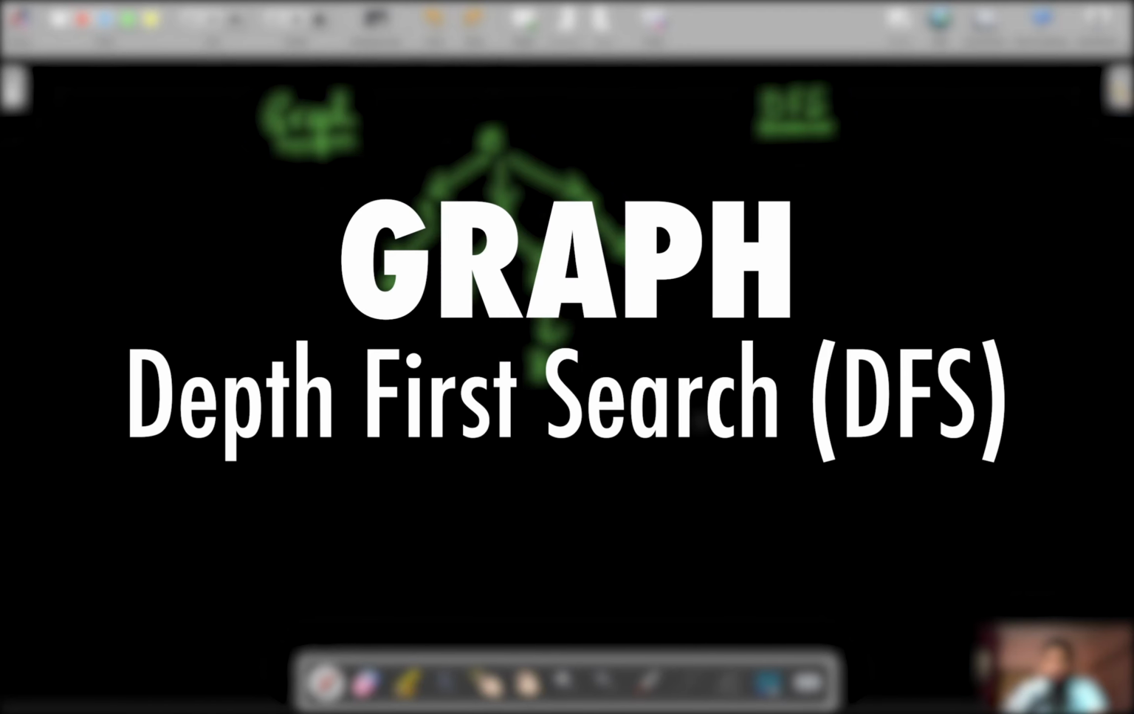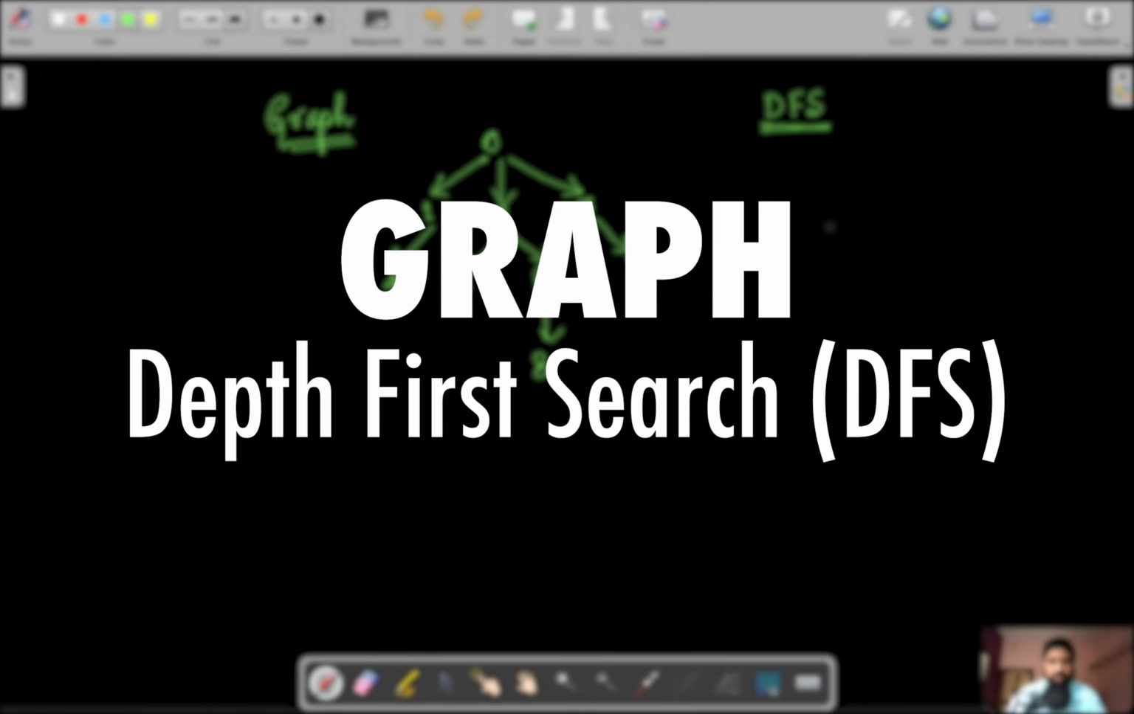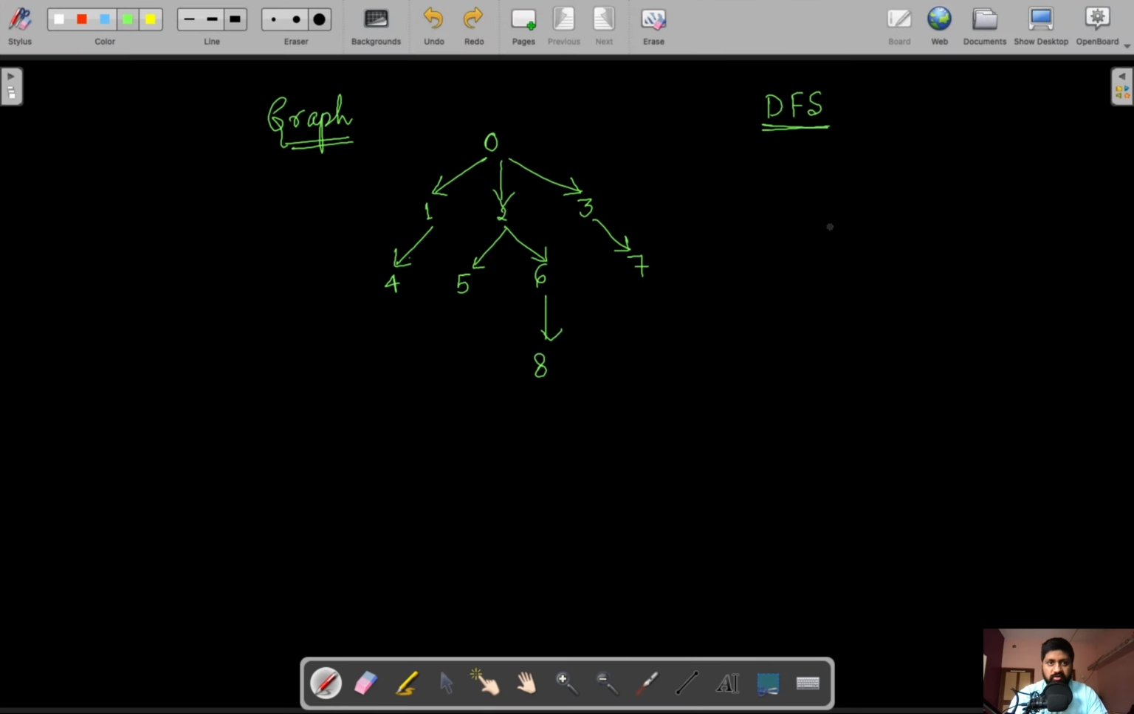Hey guys, today I will be discussing a new data structure, that is graph, and in graph we will be discussing in this session the DFS traversal. So basically this is the most common traversal method used in graphs. So now let's look at this with the help of an example.